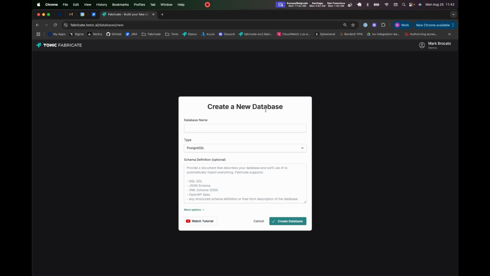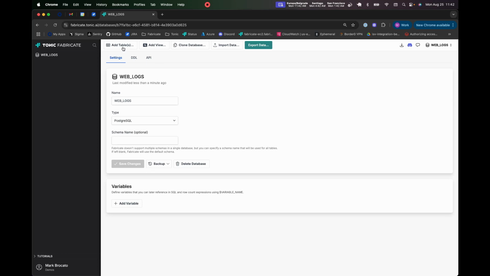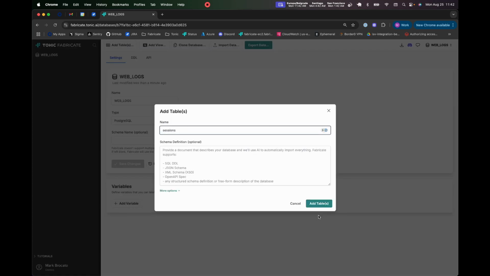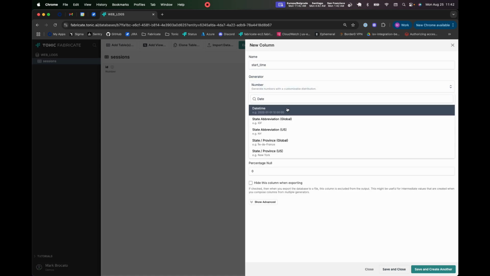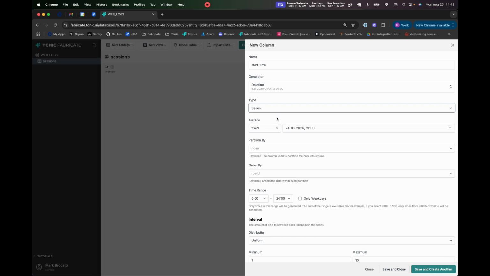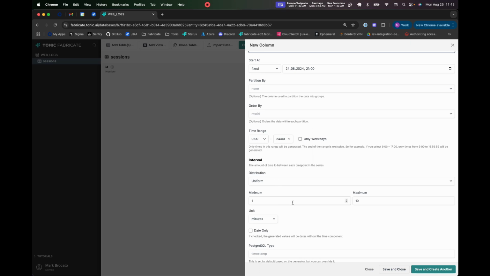So let's get started. I'm going to create a database called weblogs, and I'm going to create two tables, sessions and page views. So for sessions, we're just going to have an ID, which I'll just use an auto-incrementing number, and then I'll also have a start time for each session, which I'll use a date time with type series. I can just pick the defaults here. It'll start 1 year ago, and then it'll be between 1 and 10 minutes for each session. So it's sort of simulating getting a new user session between every 1 and 10 minutes.